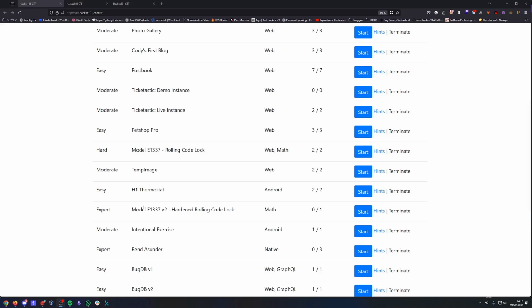Hello, let's try Ticketastic. We can see it's moderate level and skill level. However, there are two instances. One of them is the demo one and the other one is the live instance. That's one way to show the importance of looking up the QA version or dev version of the same instance, so that things might be different from one instance to the other and you can leverage the insight you got from the first one to the live one.